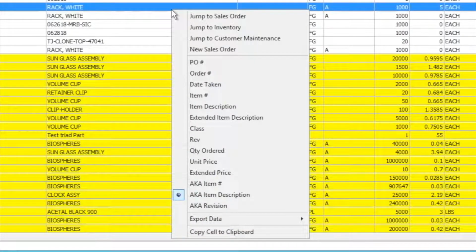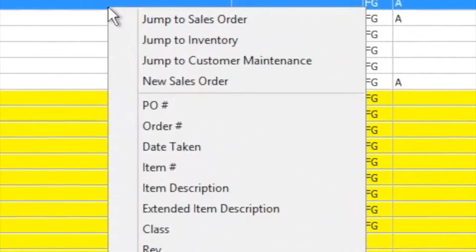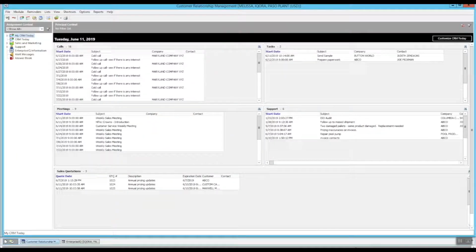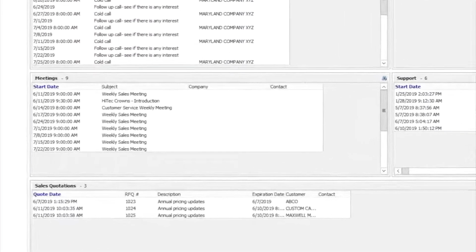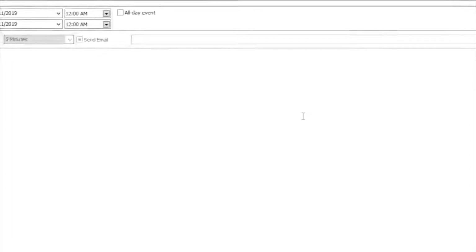Right-click options in the CRM module vary depending on where the cursor is on the screen and typically provide jump to functionality for quickly accessing other modules within the system. Now let's take a look at details for a specific activity type. Activities are found within all major areas of the CRM module. For this example, I will open a meeting that's assigned to my user.